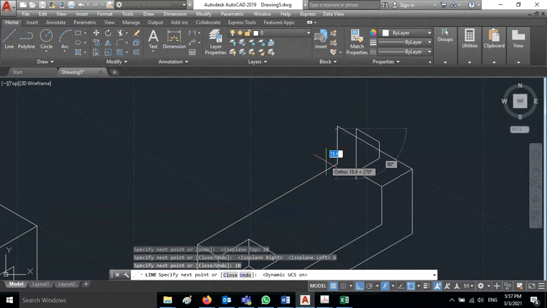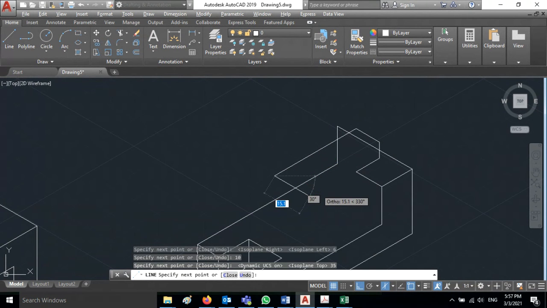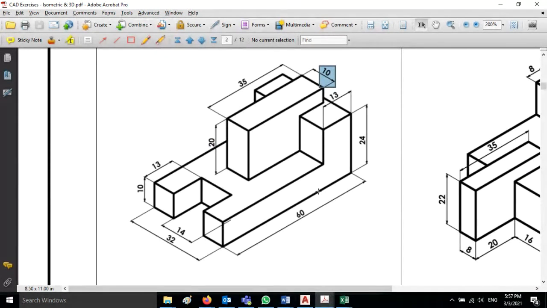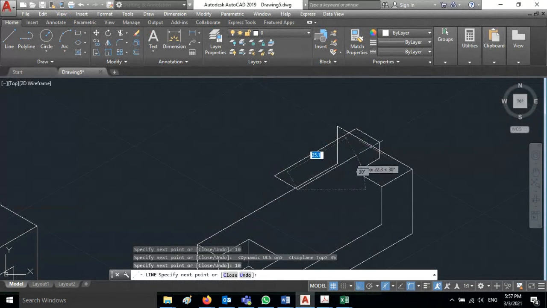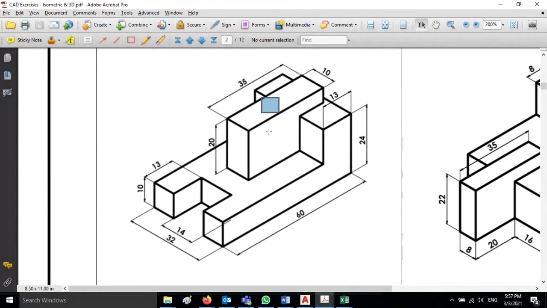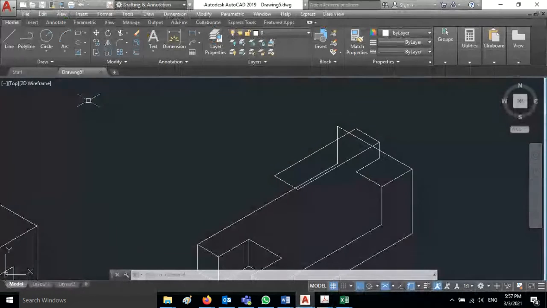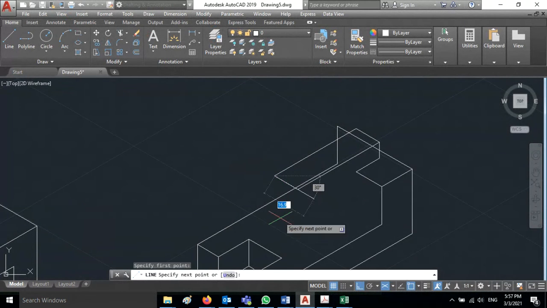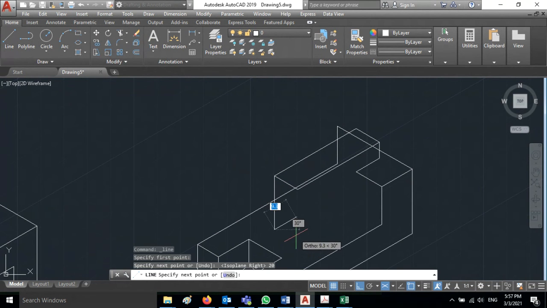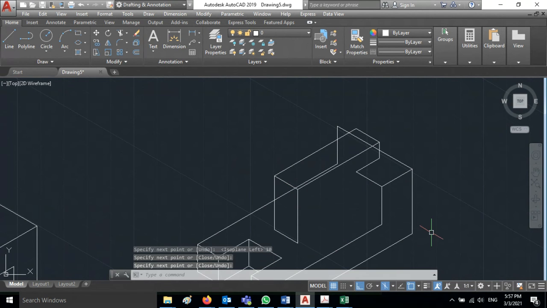Press F5 and this side 35, and this side 10. Okay, now I have drawn this surface. This surface is drawn. Now here it is 20. Therefore, from here I'll draw 20. Just press F5, draw 20, and this direction 10 and height 20.